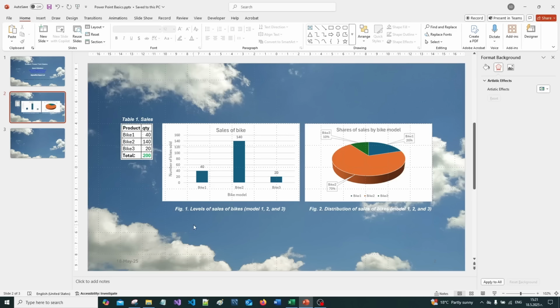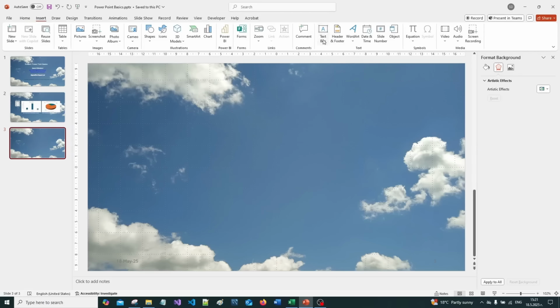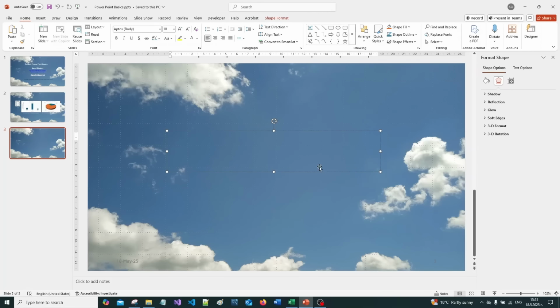Now we can go to the third slide, which is the ending slide. Usually it is a good idea just to acknowledge the presence of your audience, their patience sometimes, you know, and for doing this you can insert a text box like this one. Click here and you can just type "Thank you for your attention."